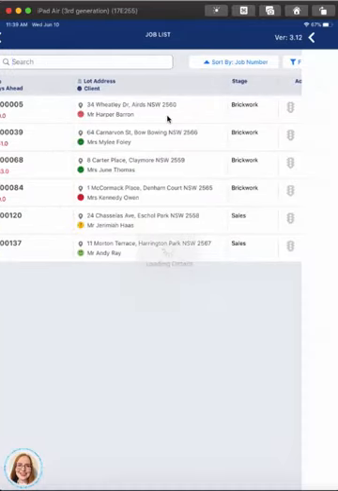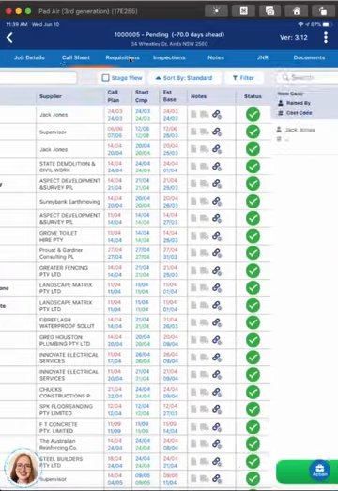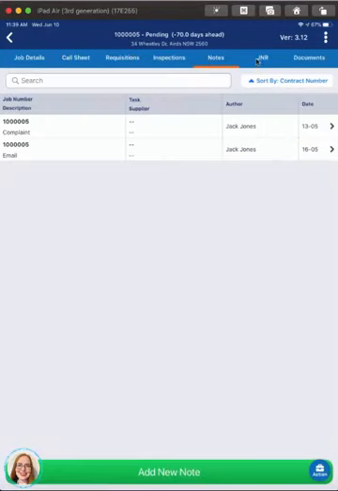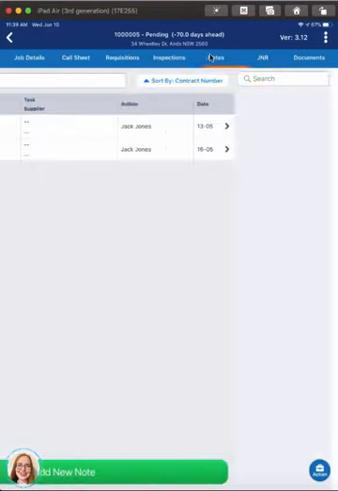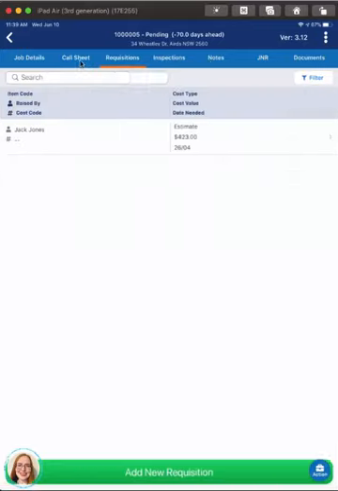Going into a job, you can see the call sheet, requisitions, inspections, notes, etc., easily tapping between the tabs to do what you need.